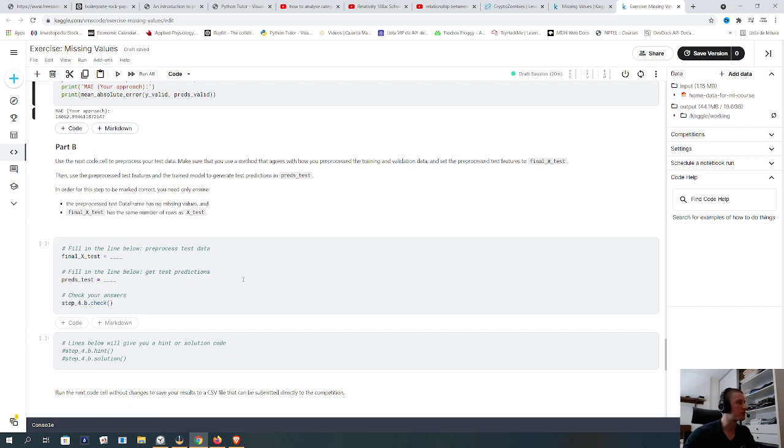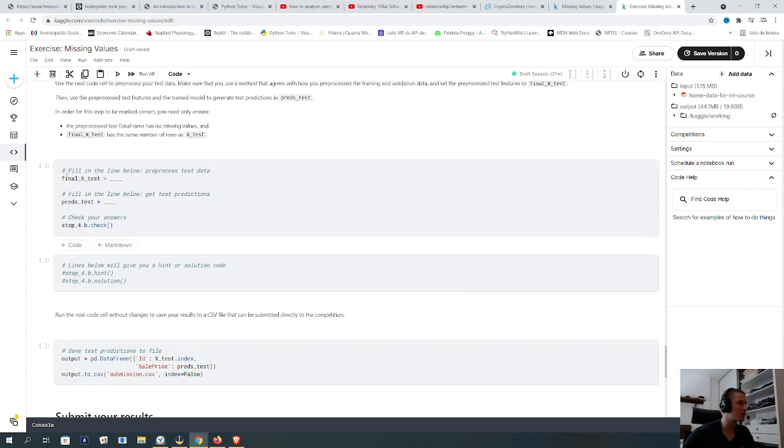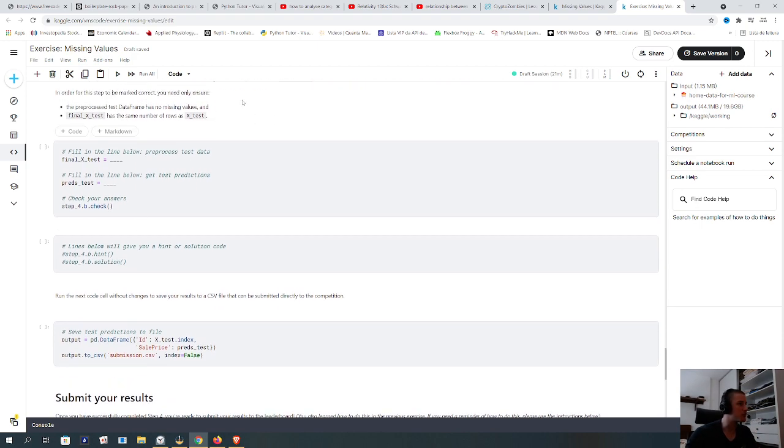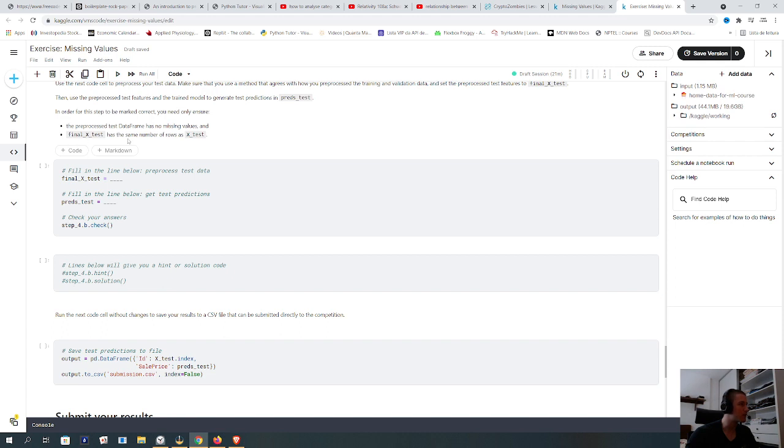Part B. Use the next code to preprocess your test data. Make sure that you use a method that agrees with how you preprocess the training and validation data. Set the preprocessed test features to final X test. Then use the preprocessed test features and train the model to generate test predictions in preds test. In order for this step to be marked correct, you need only ensure the preprocessed test data frame has no missing values. Final X test has the same number of rows as X test.